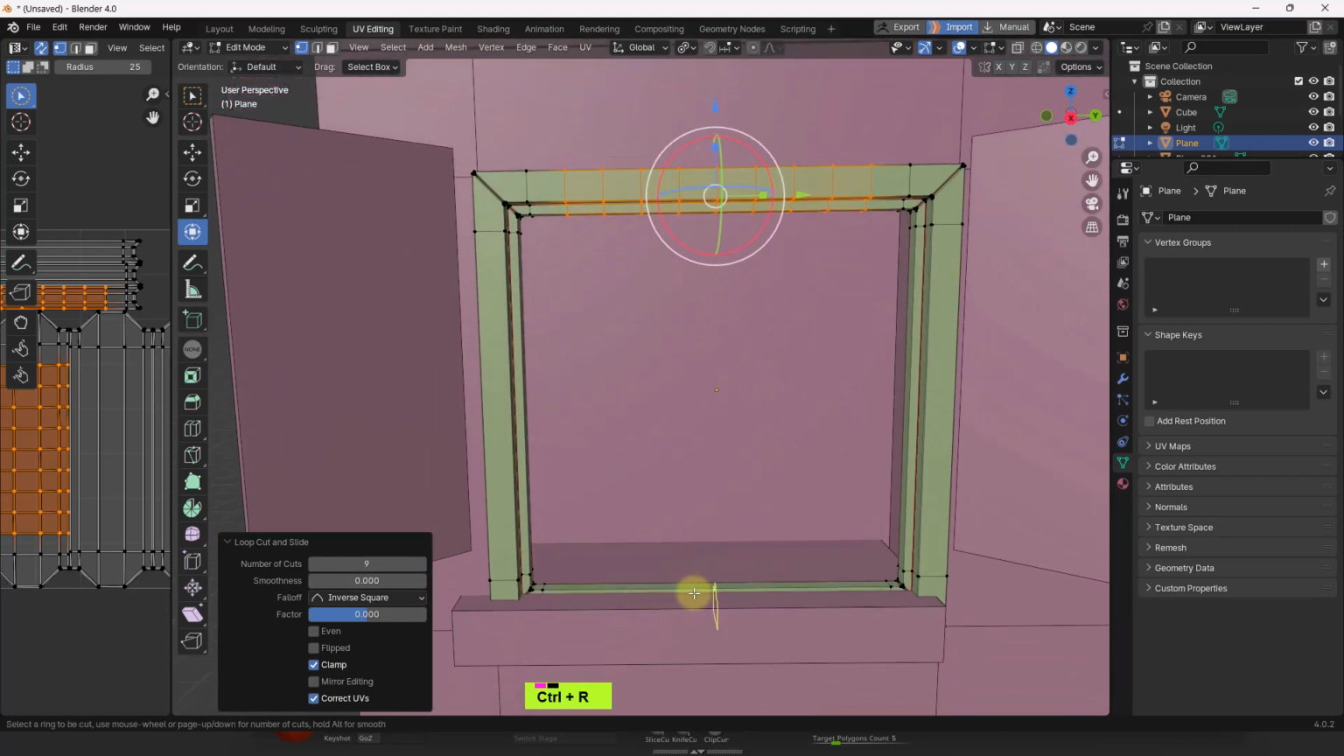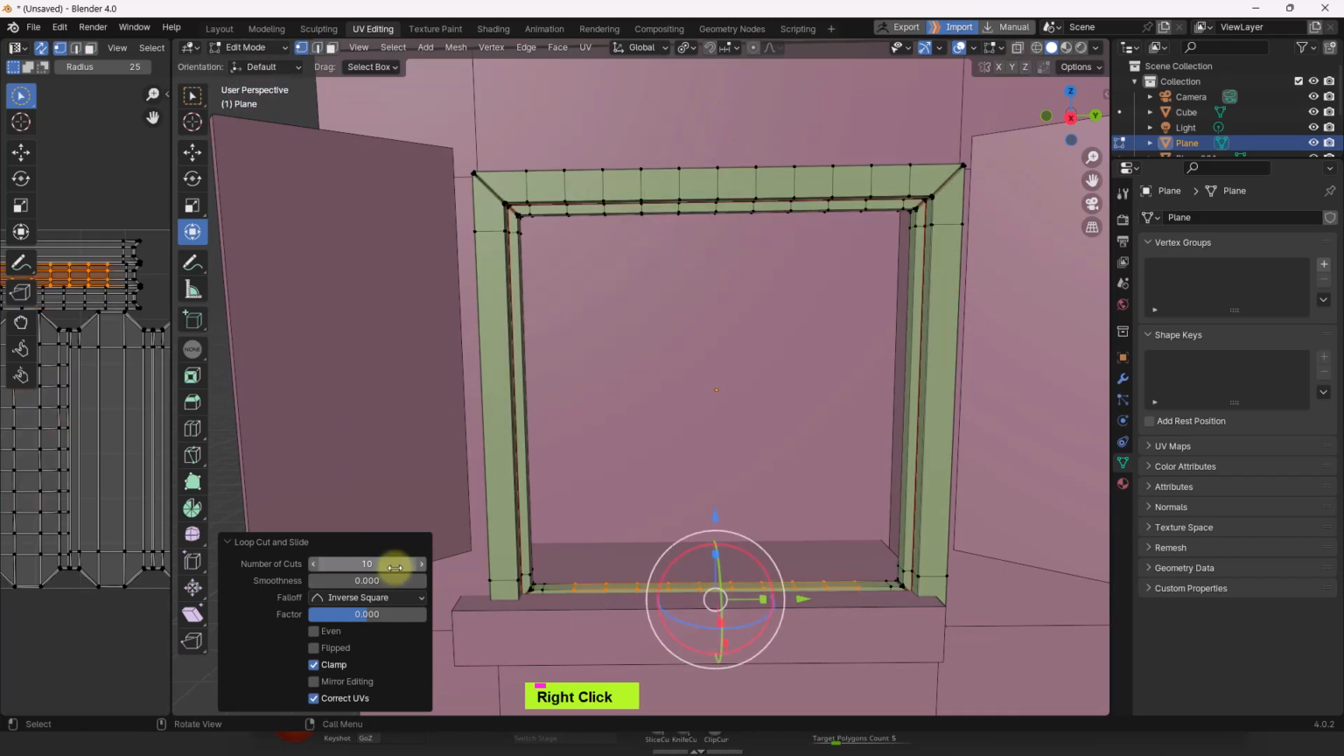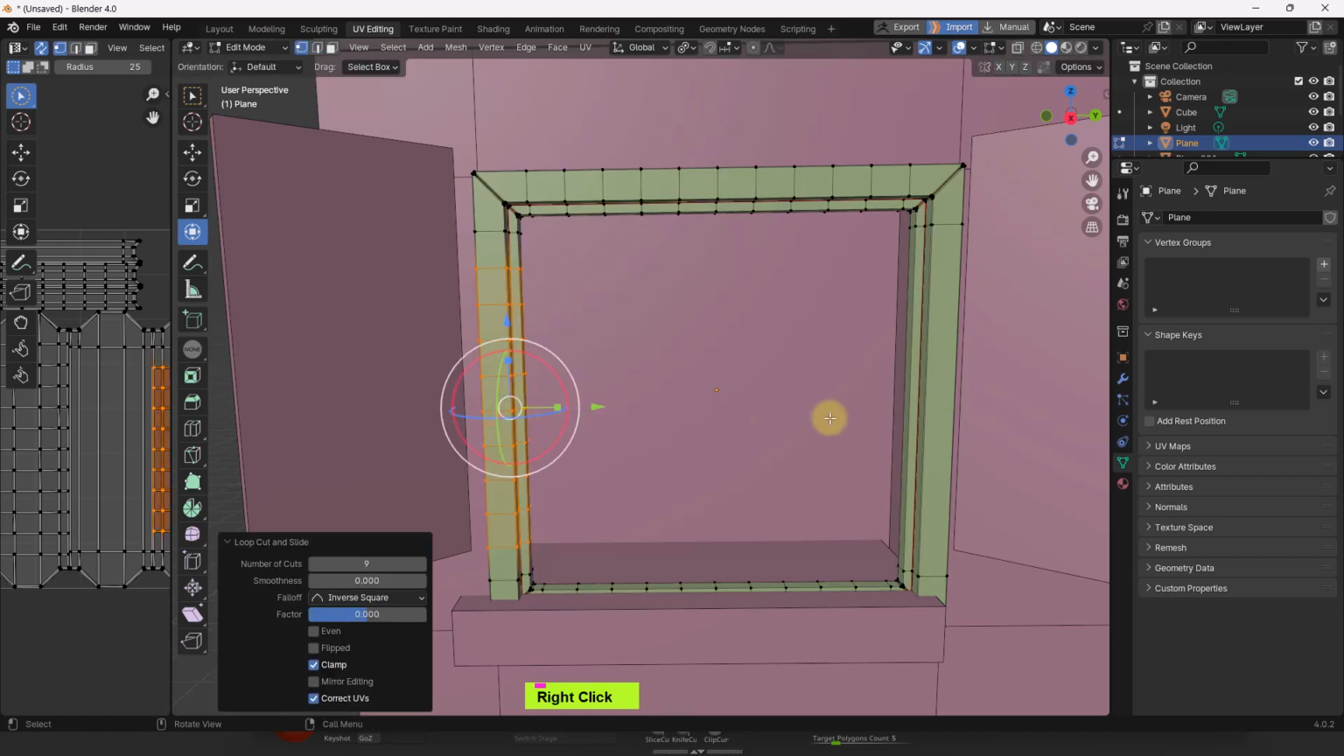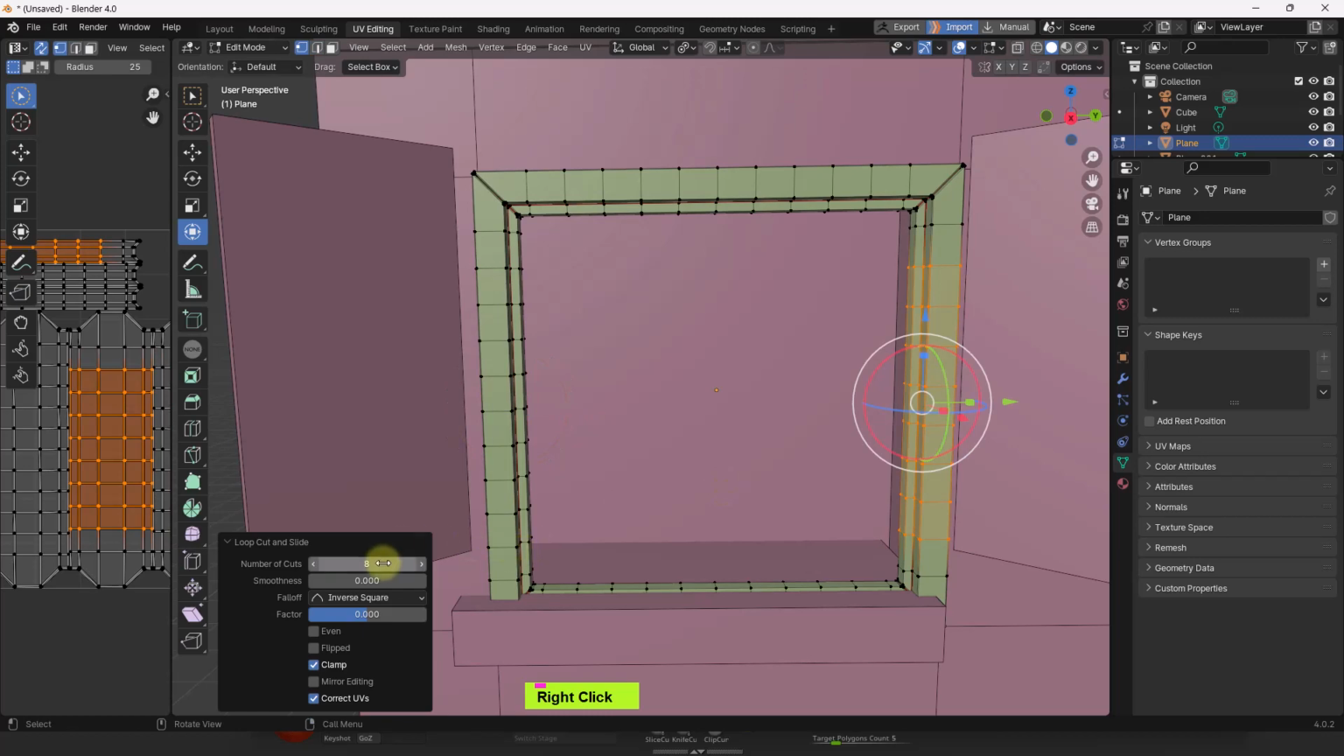I will do the same thing here. Adding 9 segments, 9, and Ctrl R, and adding a few more. I'm just visually checking. That's also 9 here. This is kind of squarish. And there we go. And that was 8. Alright, so making the corrections.